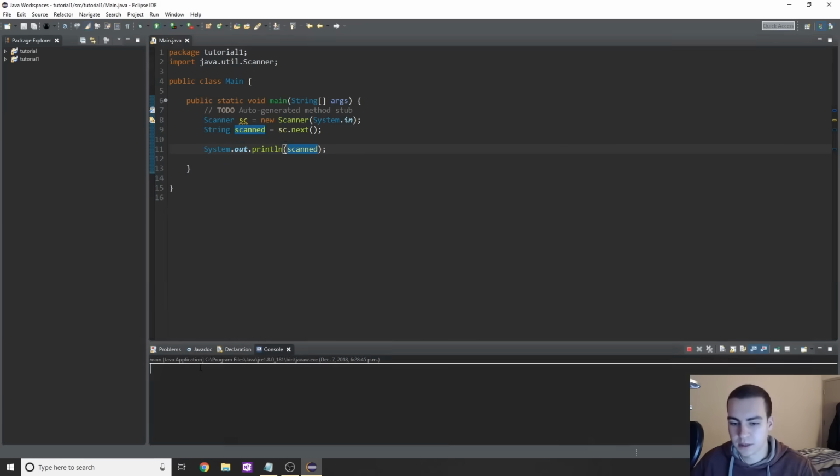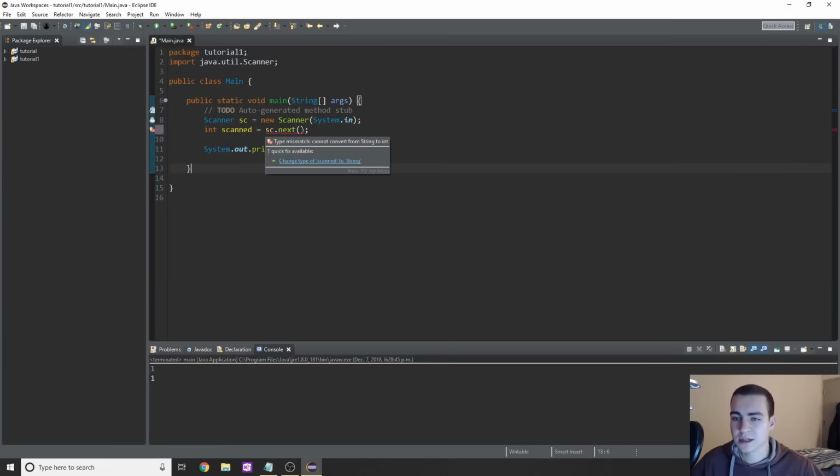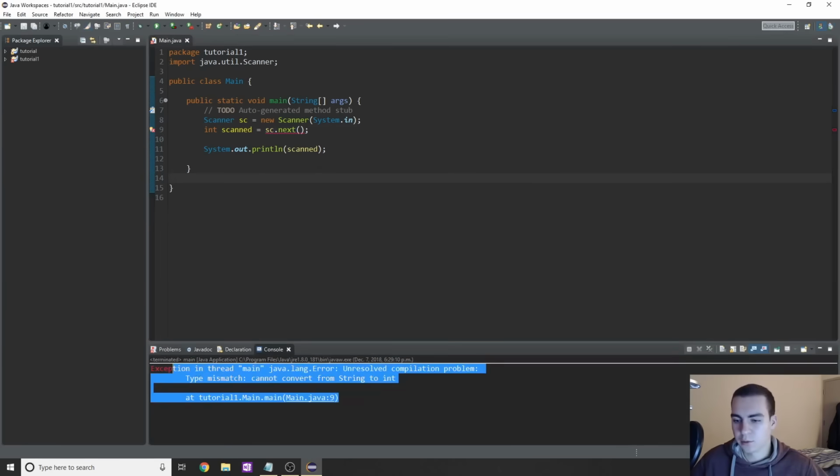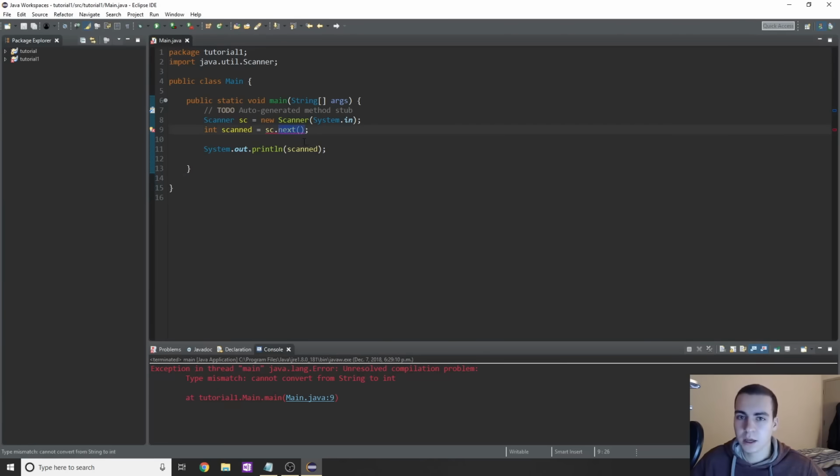Now watch this. Now I'm going to do this with int. So I'm going to say int scanned equals sc.next. Well, what's happening? What's wrong? Well, the issue right now is we are trying to turn a string, which is what this returns to us, into an integer. We can't actually do that, so we just run into an error. We cannot convert from String to int, because what this method gives us is a string.